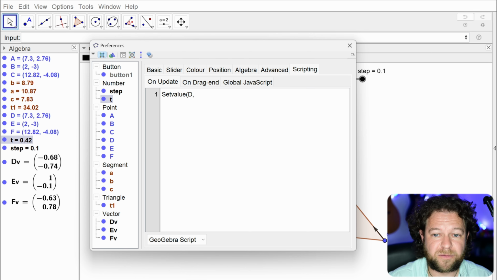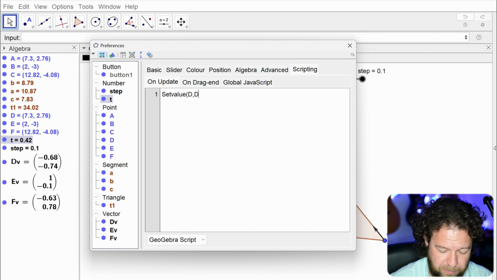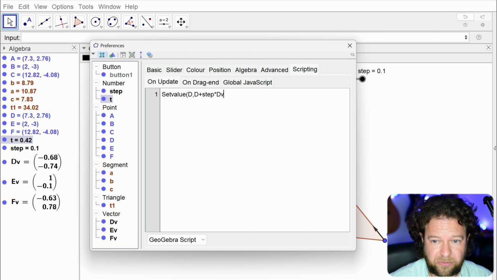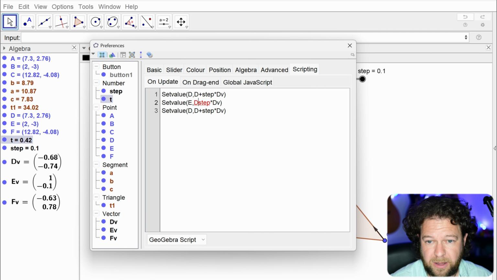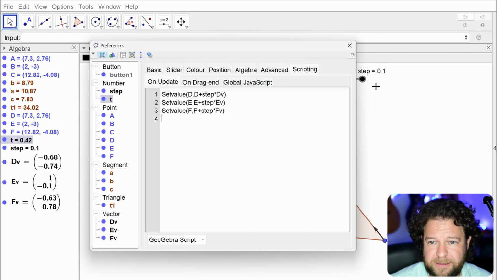So I'm going to set the value of D to be whatever it used to be, D plus step, which is the small amount, times dv. That's what I called it. And something similar for the rest. So let's just copy them and change it to E. Didn't need to delete the plus there. Change this one to F. And I think that will do everything I want.